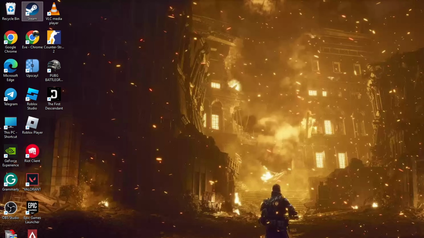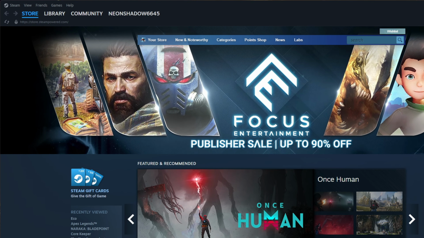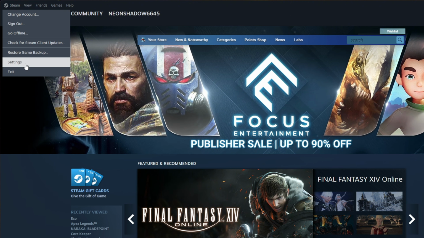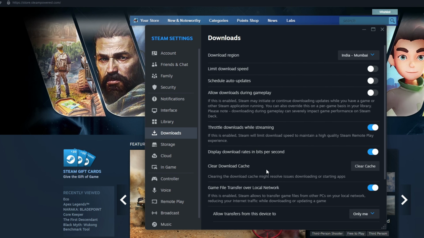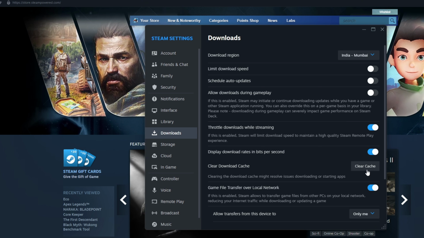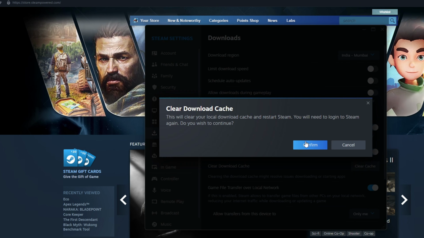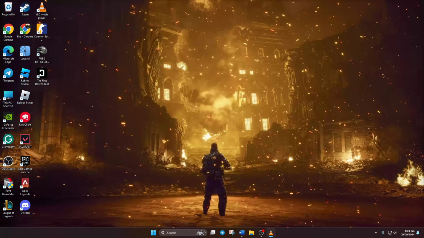Now open up Steam. Next, click on the Steam icon in the top left corner of the screen and select Settings from the drop-down menu. Now click on Downloads on the left side. Now click the Clear button next to Clear Download Cache. Then click on Confirm, and Steam will restart. Now the error should be gone.